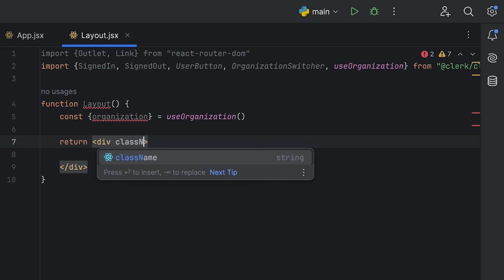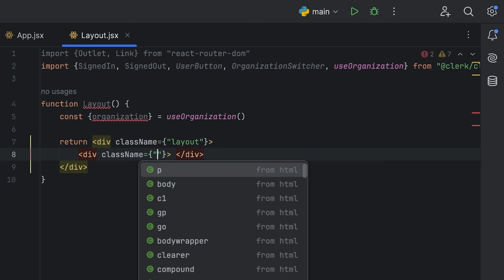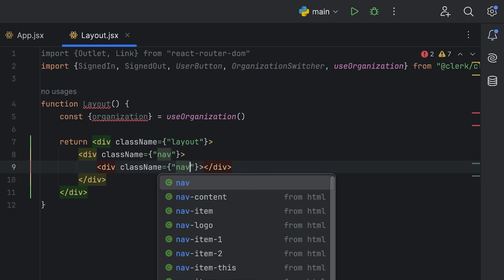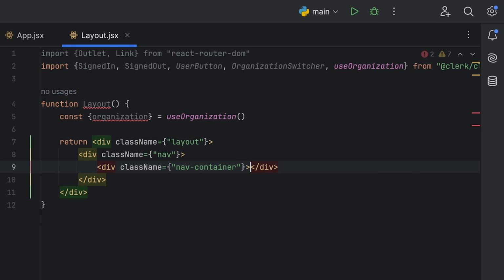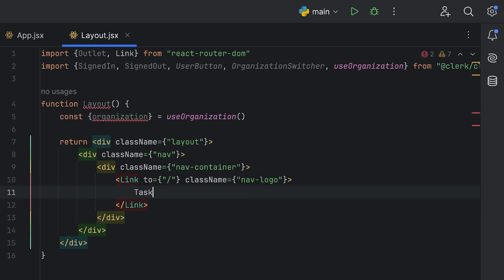So for this div, we're going to have className equal to layout. We're then going to have another div. So let's add this here. We're going to say className is equal to nav. We're then going to have another div. If you can't tell, right now we're building the nav bar. We're going to say className is equal to nav-container. We're then going to have a Link. So we're going to say Link, and then this is going to be to equals /, so to the home page. And we're going to say className is equal to nav-logo. And for this, we're going to put the name. So we're going to say Taskboard. If you press this, it will just bring you to the home page.